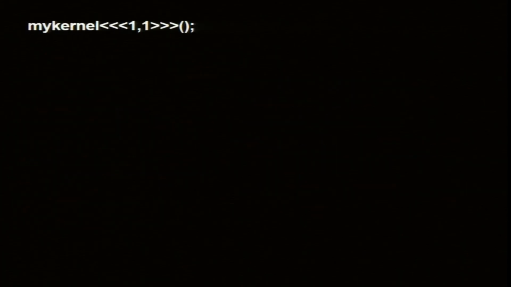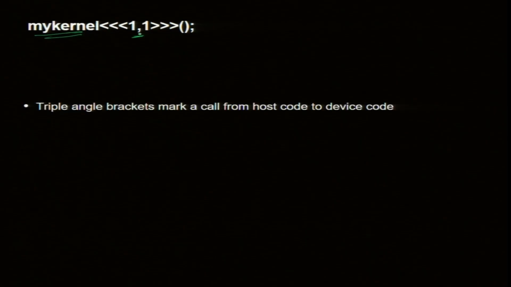So, this is my kernel 1. So, this is the name of the function, and this 1. So, the triple angle bracket marks a call from the host to the device, okay, and it is also called kernel launch. Okay. So, this name is called kernel. Okay, this is kernel launch.